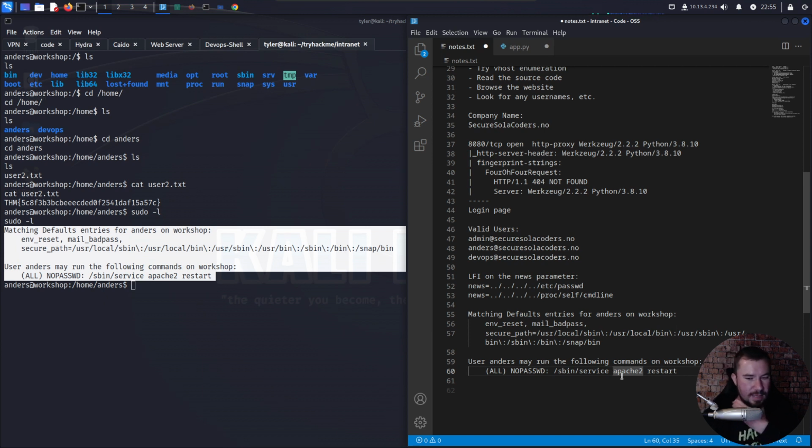I dug in a little deeper and realized it wasn't working because it specifies a secure path. That means the binary being executed has to be within this path, and the Anders user does not have write permissions to anything in this path. If we had write permissions to one of these, we could make an Apache 2 binary, trick the system into running that instead of the real Apache binary, and elevate our privileges that way. That was my initial thought, but it did not work.